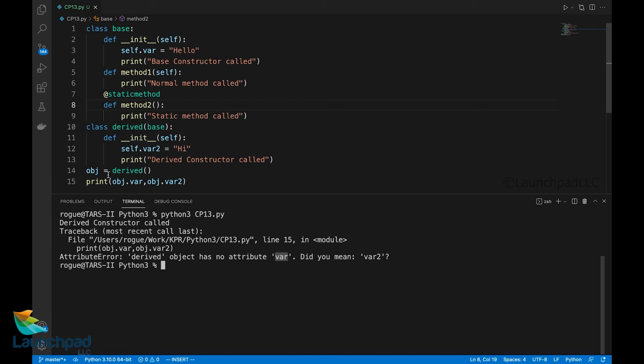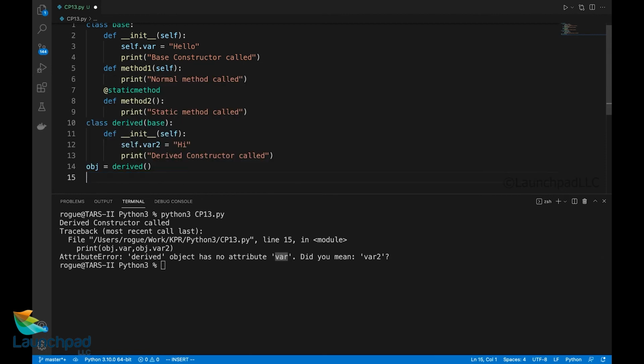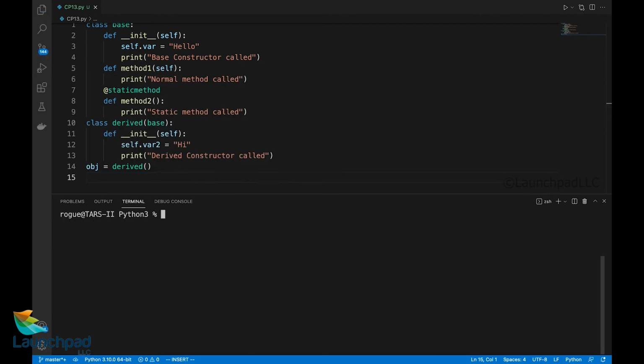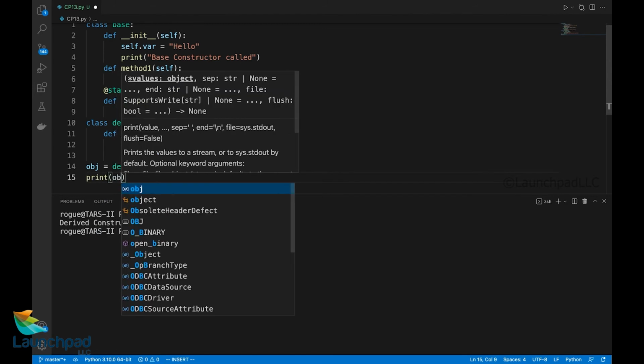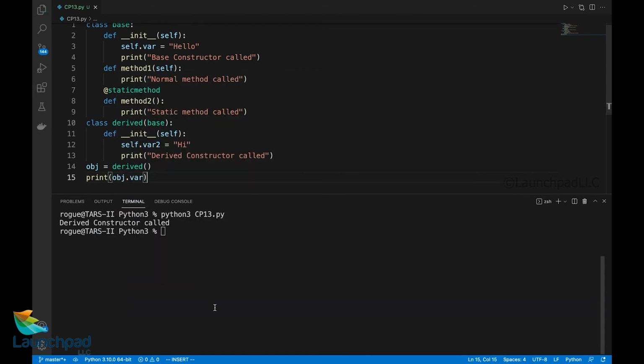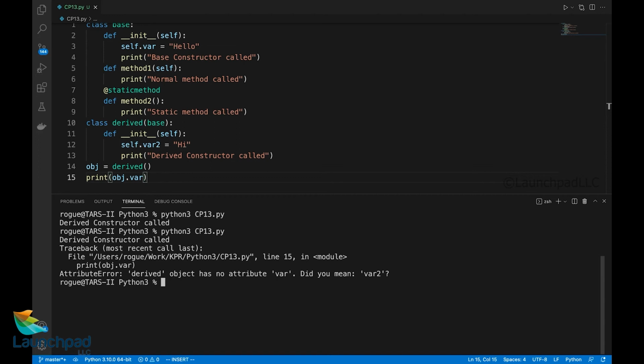Now when you observe the printing pattern, it only prints that the derived class constructor is being called, the base class constructor is not called. And if I try accessing the value of var from the derived class object, obj.var, this is not possible. This would throw an attribute error. The reason being the base class constructor is not called.